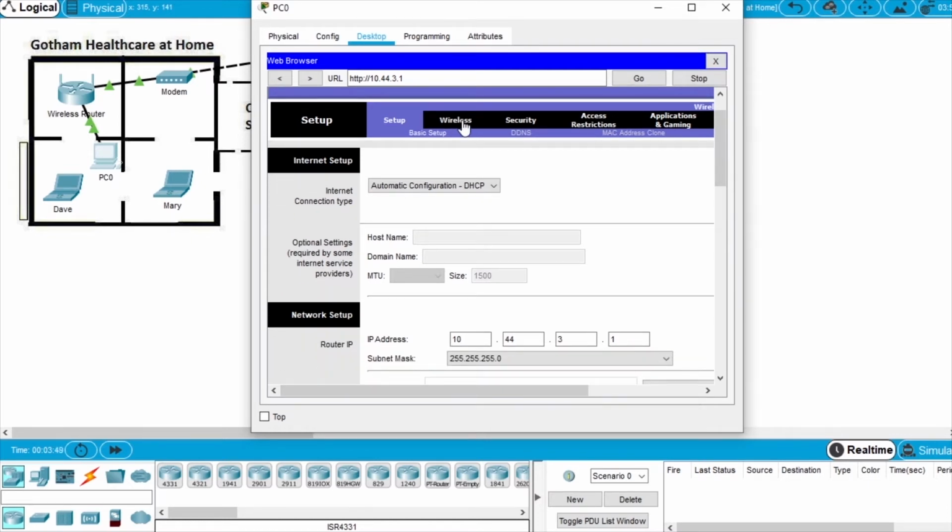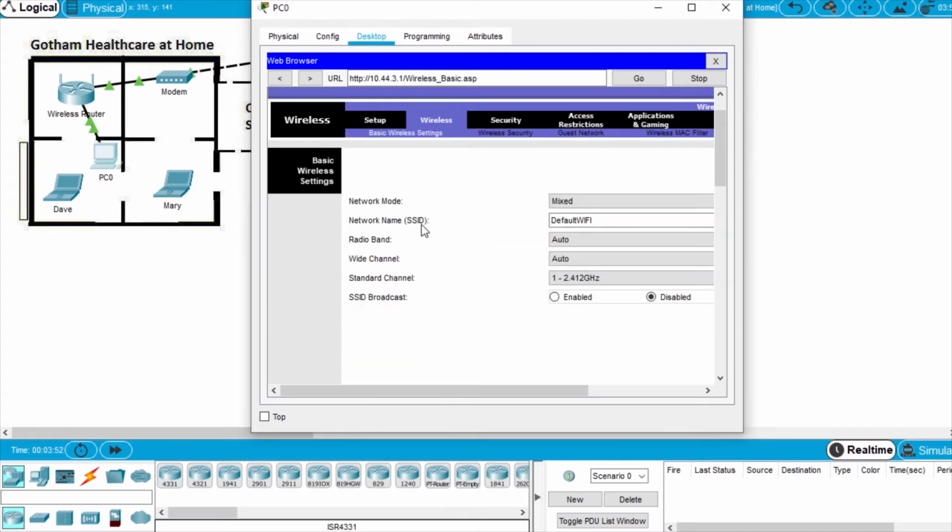Now we go to the wireless tab. We are going to change the network name SSID from the default WiFi to Home. We are leaving other configurations like this and press enable to start broadcasting the SSID.